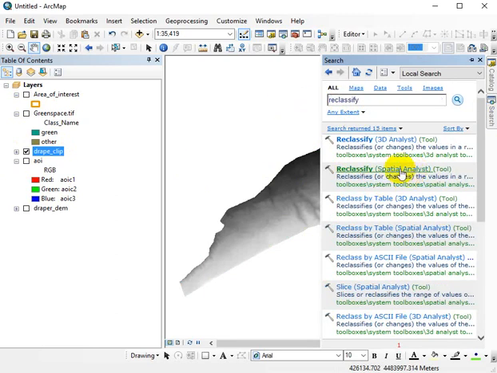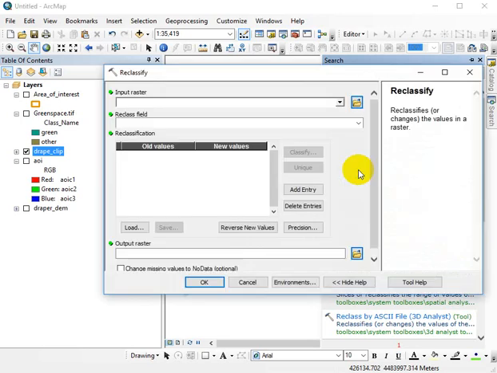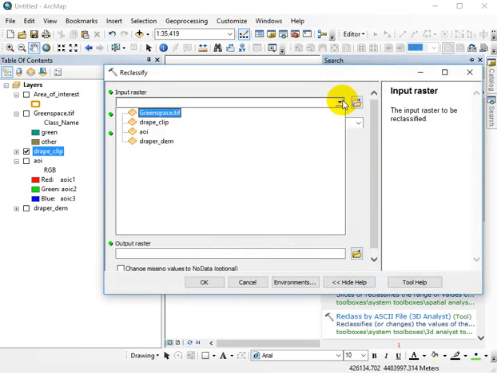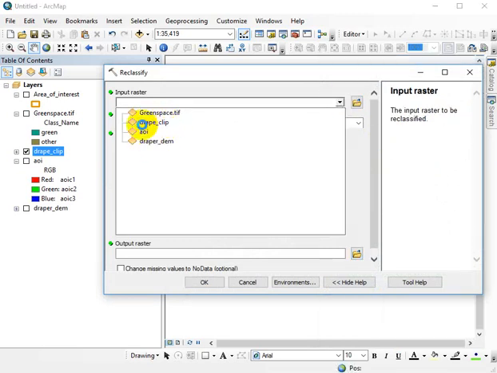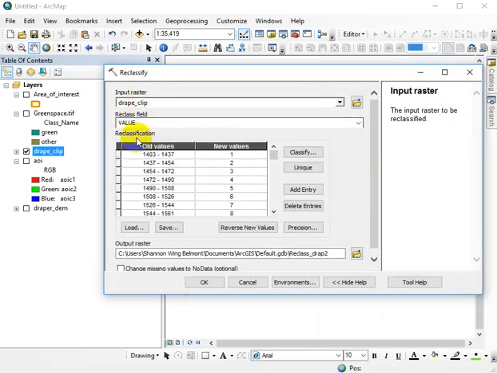And spatial analysis is what it is. And is it going to open? Yes, it is eventually. Okay, so we want our clipped Draper DEM, whatever you call it. I can't remember what I suggested that you call it, but there you have it.